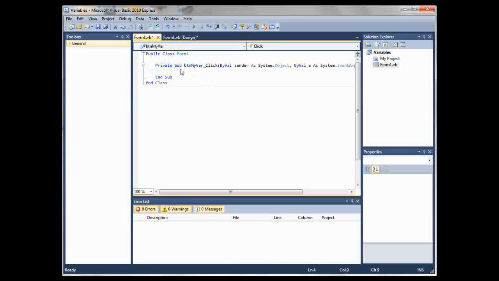So this method right here is private Sub. We'll go over all this later and what this means. You don't really need to know what it is right now, but all it really does is handle the event button click. So when your button is clicked, this is the code that's going to happen.